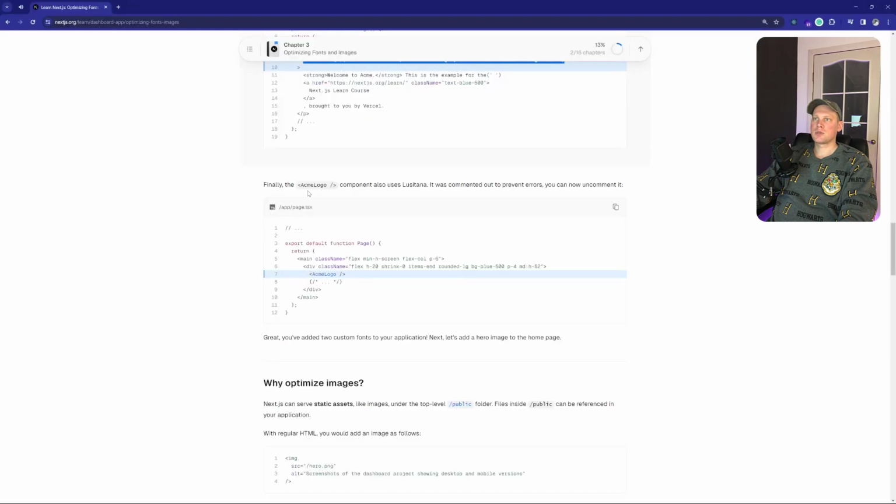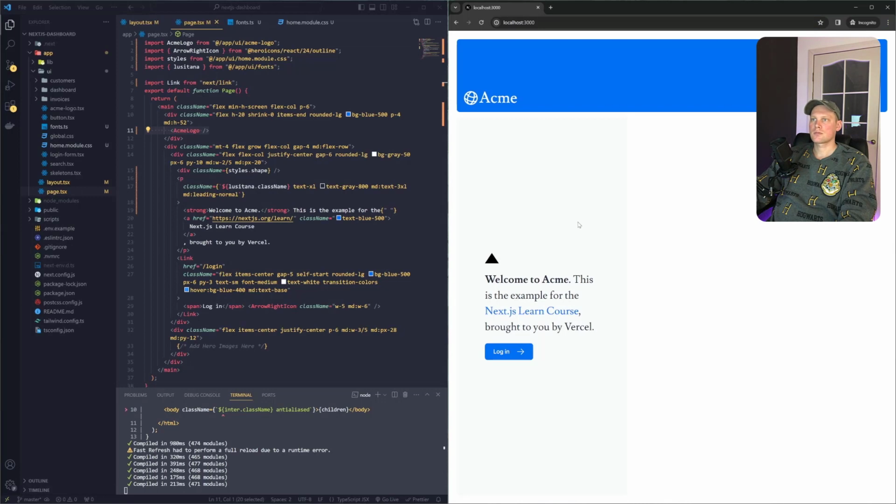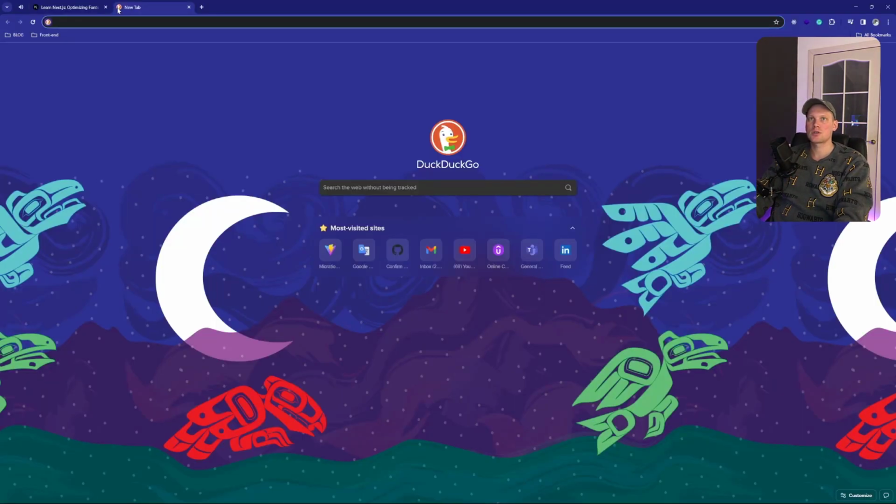Finally, the Acme logo component also uses Lusitana. It was commented out to prevent errors. You can now uncomment it. Okay, we should uncomment the logo component. It hides somewhere here. Here it is. Let's uncomment it. Nice. I'm curious, let me check with the template image.